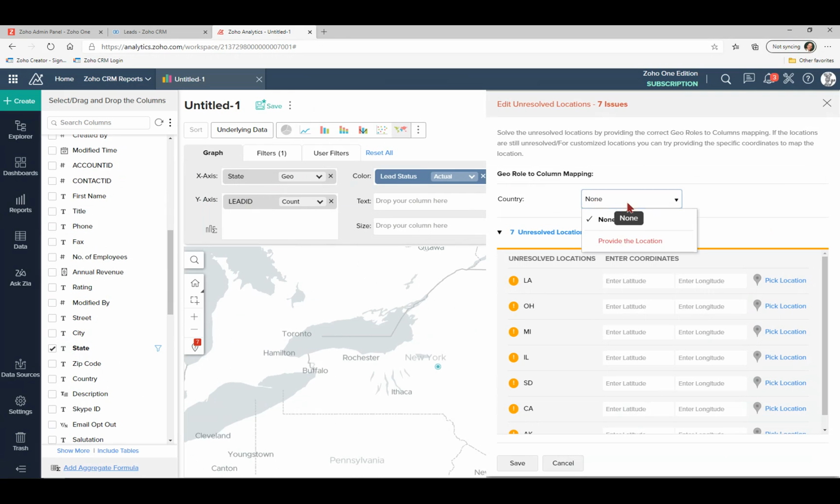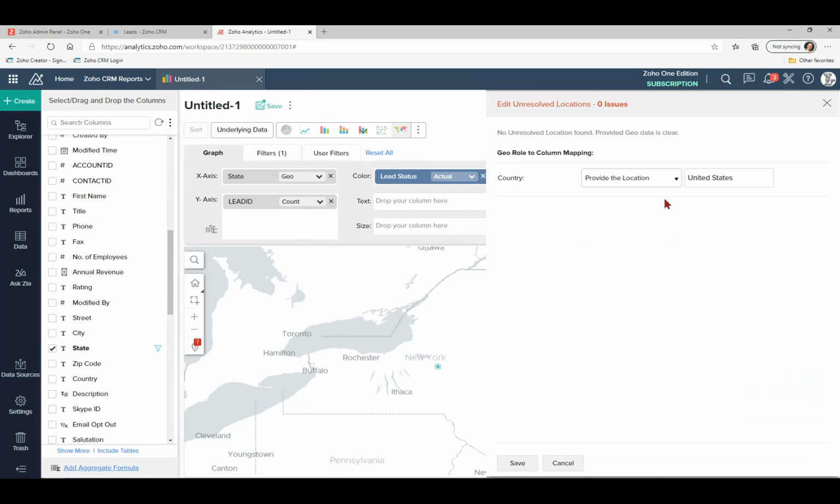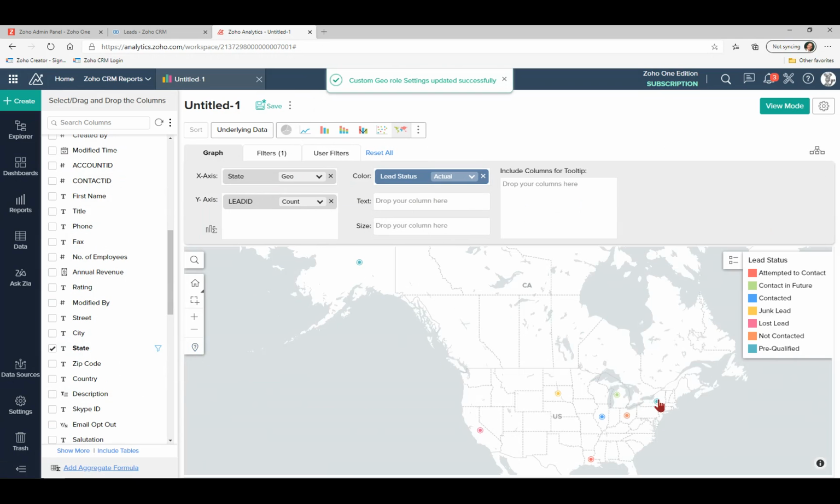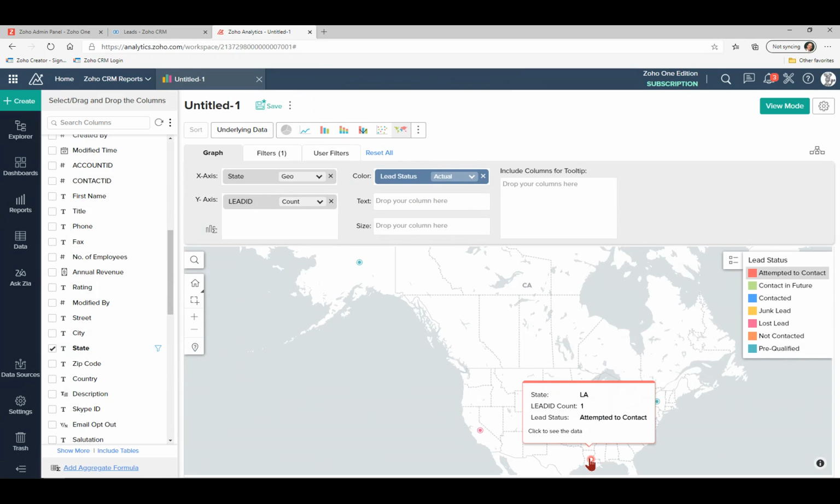So what I really want to do is tell it that they should consider this to be the United States. Just assume that these are United States locations. And if I hit save, you'll see the number of unresolved locations went to 0. And it actually figured out that these states, LA now is not Lithuania or something. I don't even know, Latvia, I guess.